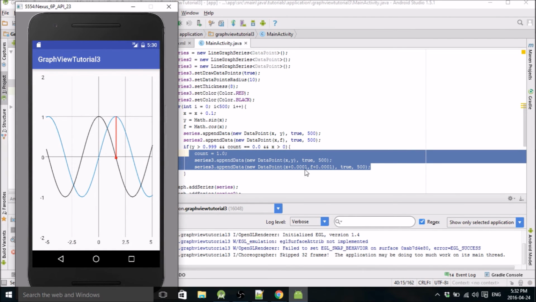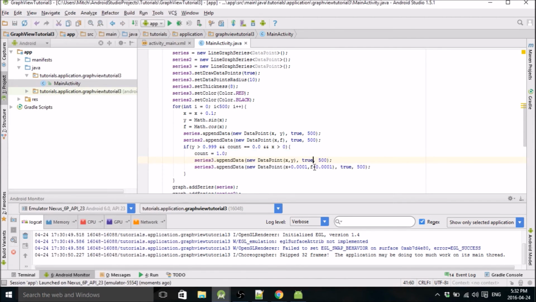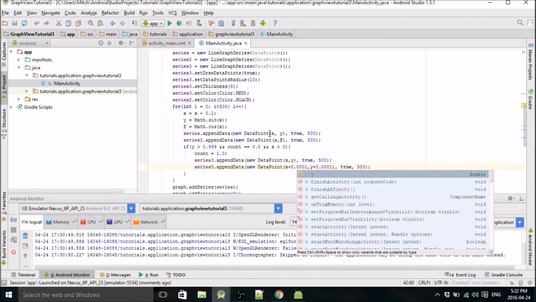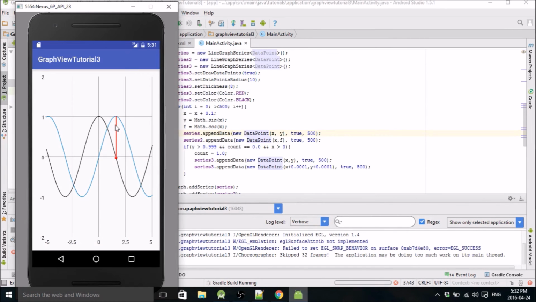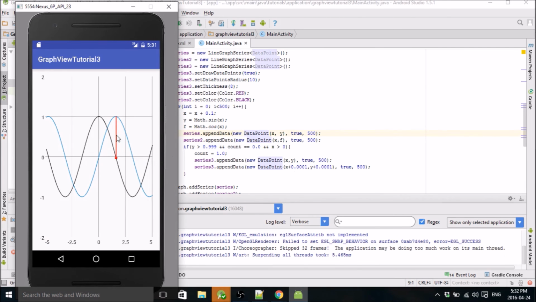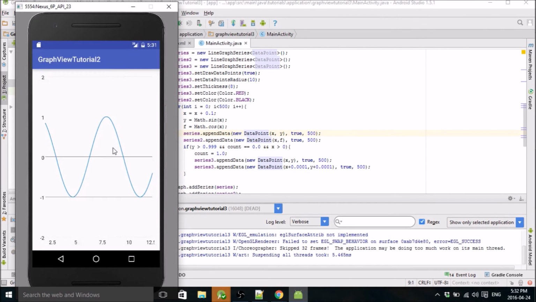Okay, so what happened here is it took this point. Wait a sec. Oh, it's because I have F in here. That needs to be Y. There we go. Yeah, because it's actually 2 points that we're plotting. And jump down to the other function there. Come on, emulator.